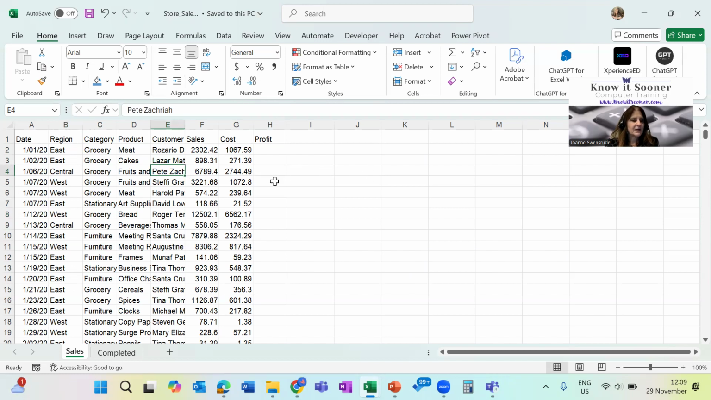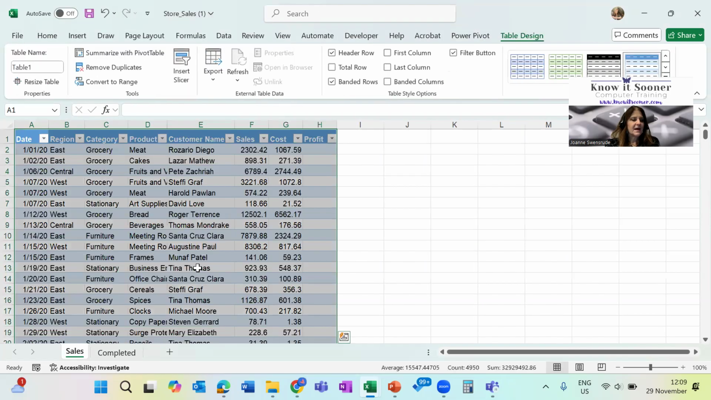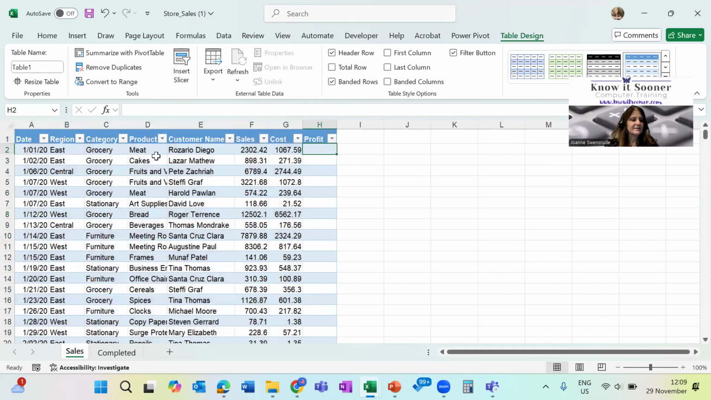I'm going to do a Control T, which makes a table out of this, just to make it a bit easier to work with. Then I'm going to show you one more cool thing about tables. Tables are so great. You can't have any blank rows, they have filters on them already, and they've got funky stuff going on.